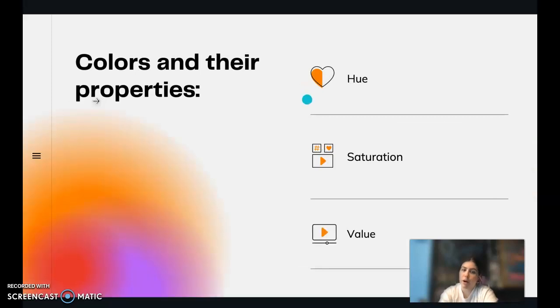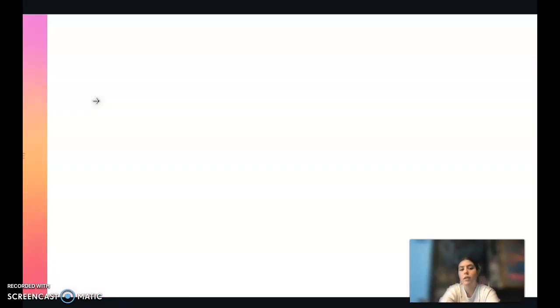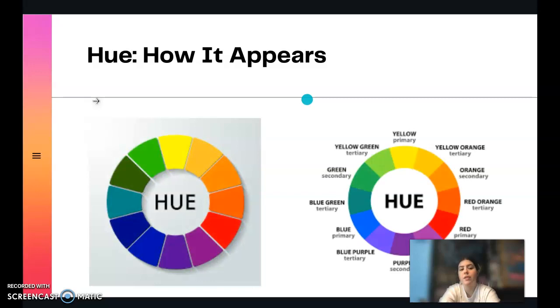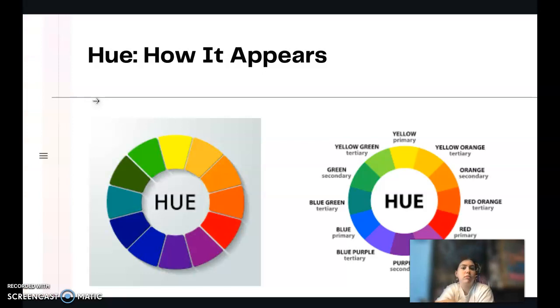So colors and their properties. Colors have three main properties: the hue, the saturation, and the value. So the hue is just how the color appears. Hue is another word for color. So if I am looking at the color yellow, that's the hue of it. It's just yellow.